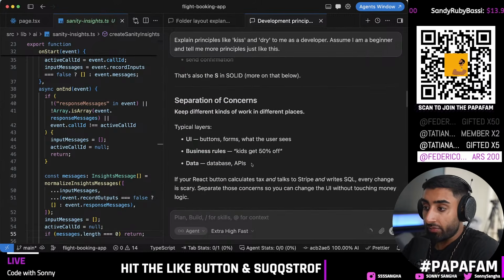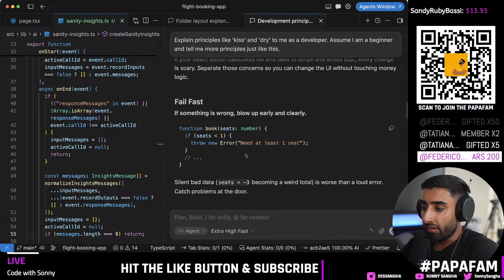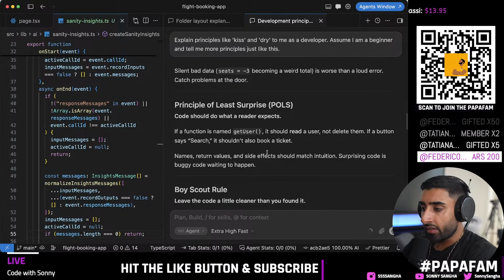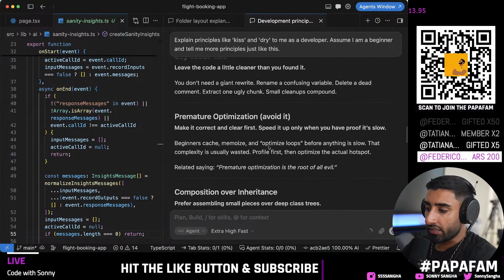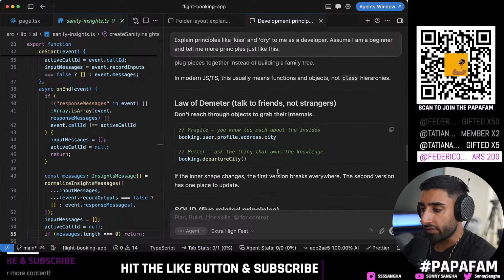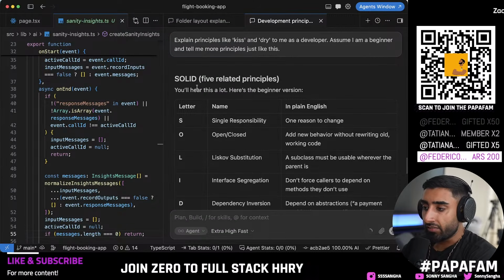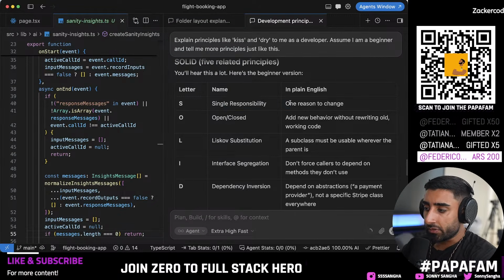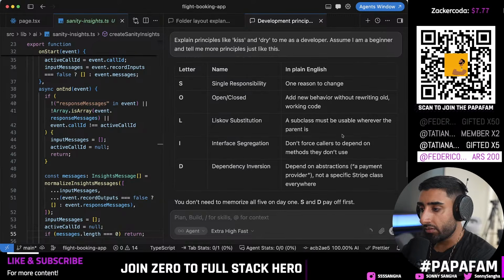And this is really how I'd recommend you learn. Fail fast. If something is wrong, blow up early and clearly. Principle of least surprise. You have loads of them. Boy Scout rule, premature optimization, composition. There's honestly loads. SOLID, right? So single responsibility principle, open-closed: add new behavior without rewriting old working code.